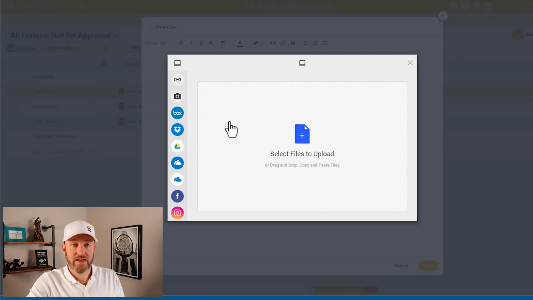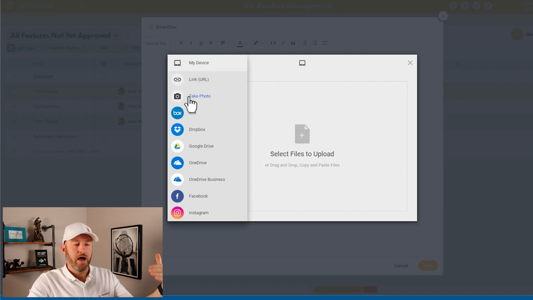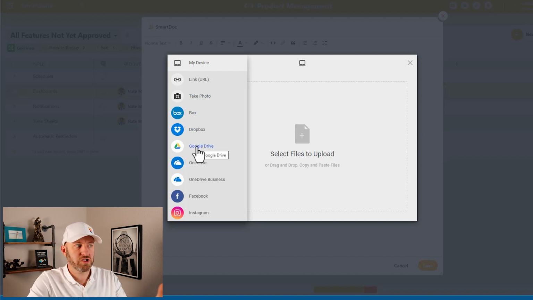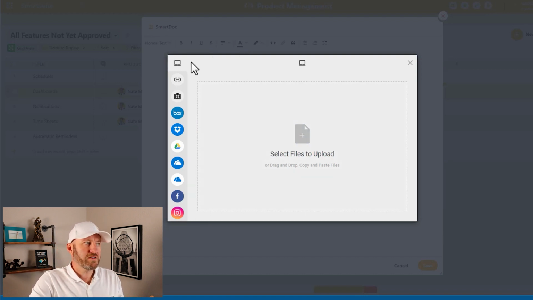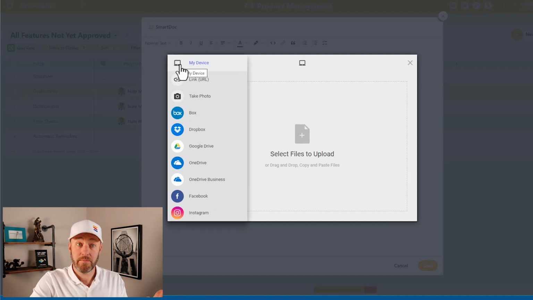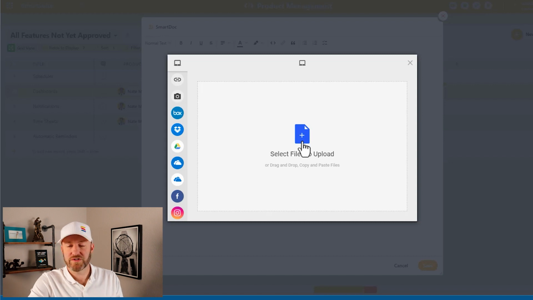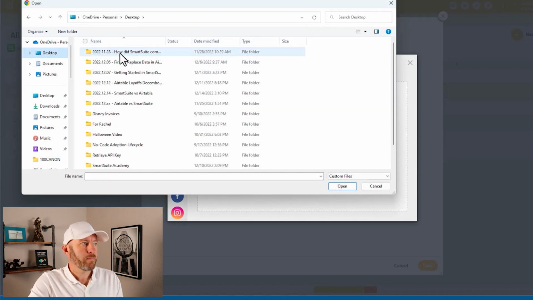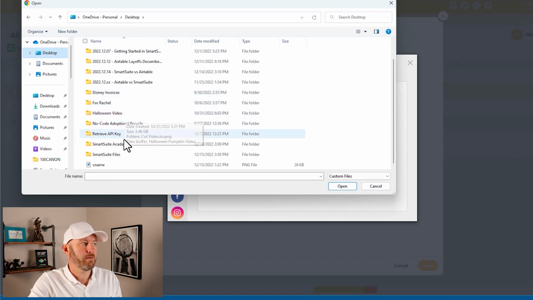So I'm going to go ahead and make that selection, and now I can choose where I want to find that file. So whether that's a link URL, I want to take a photo if I'm in the field on my cell phone, if I have that file in Box, Dropbox, Google Drive, etc., or if it's somewhere locally on my device, like mine. So I'll click on my device here, and we'll go ahead and then go to select the file to upload. And for me, it's going to be on my desktop, and I have it hidden here somewhere inside of my Smart Suite files.